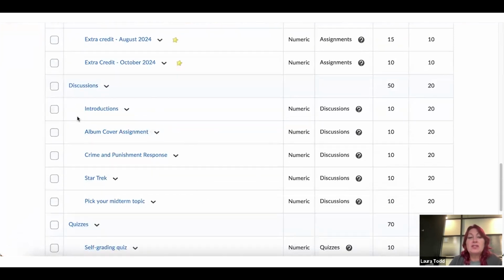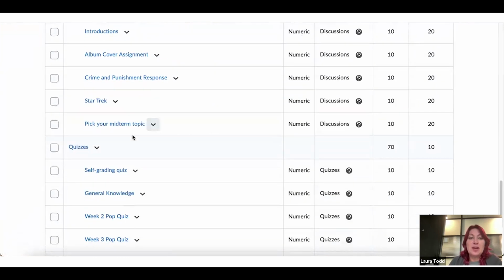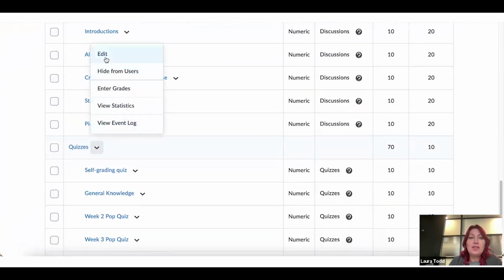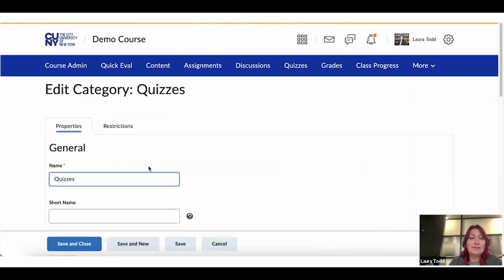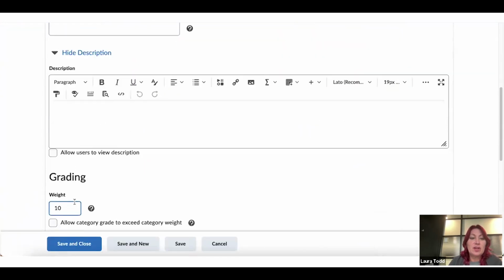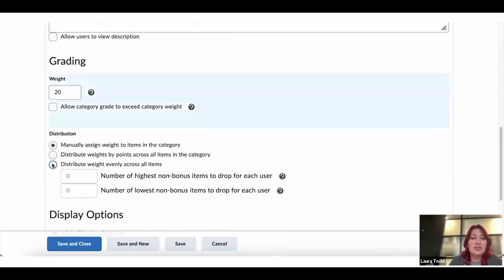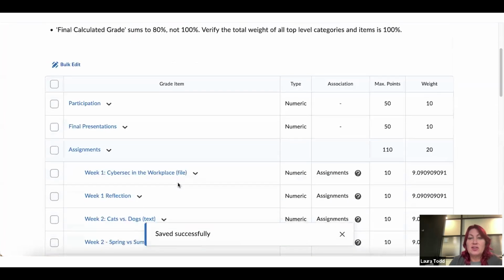So now we can see Brightspace recognizes this is 20% of the total grade, and each one of these discussion boards, because there happen to be 5 of them, is 20% of the category of discussions. So we can see that is set up like that. Let's come down here to quizzes, and let's make this 20%. So we're going to come here, 20%, distribute weight evenly across all items, save and close.